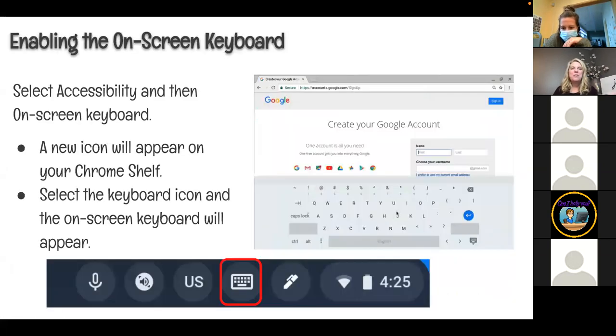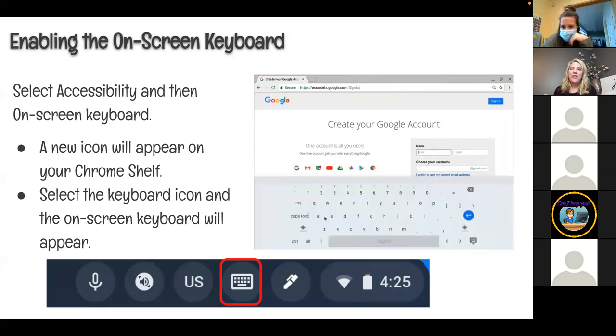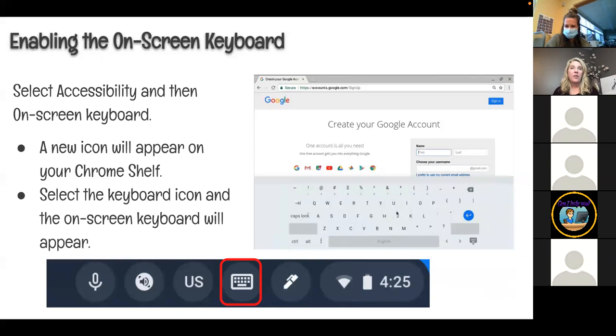So just be aware that this stuff exists, including you guys. There's an on-screen keyboard on the Chromebooks. So sometimes you may have students that would benefit from this. I had a student one time that broke his finger, and so he just did better using the trackpad and the on-screen keyboard to type things out because he wasn't able to use the keyboard as well. Okay, so just be aware that this is here.